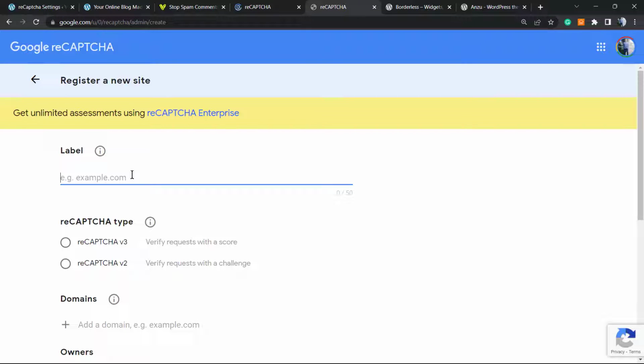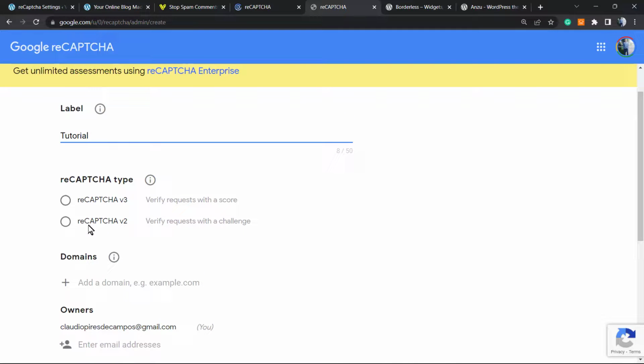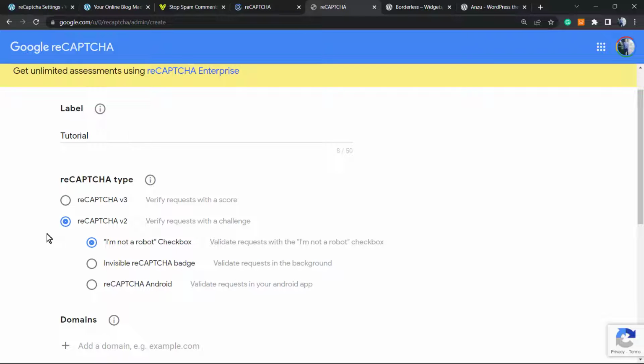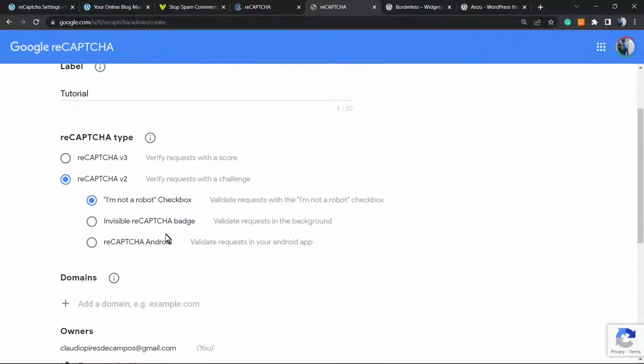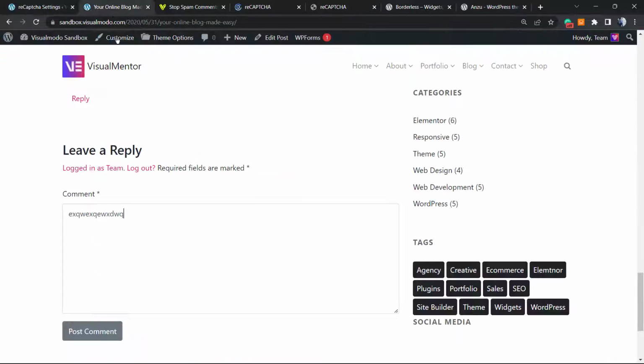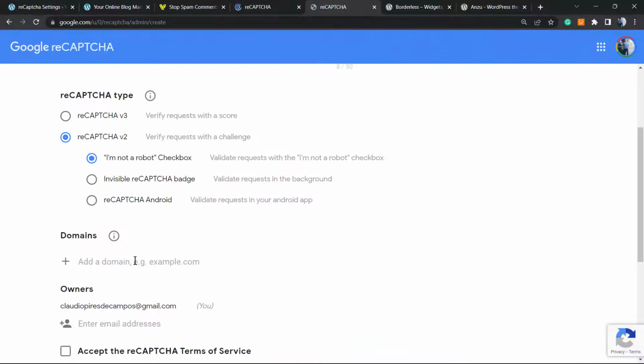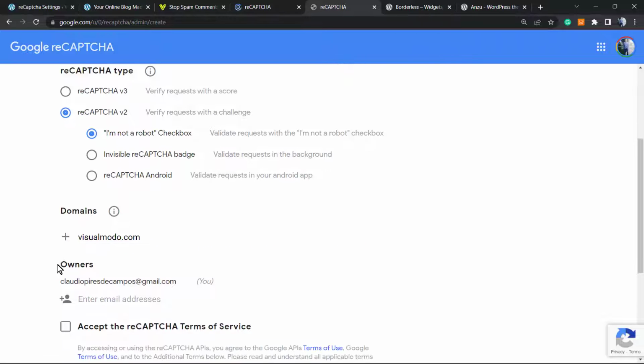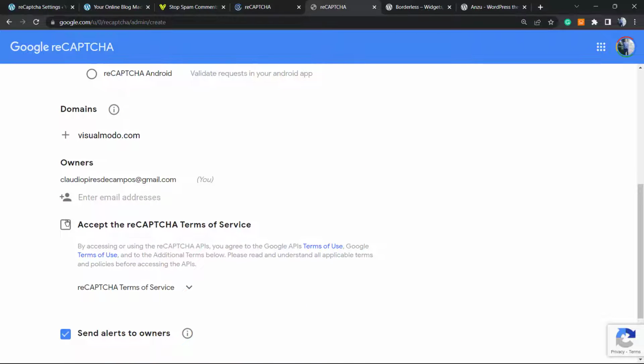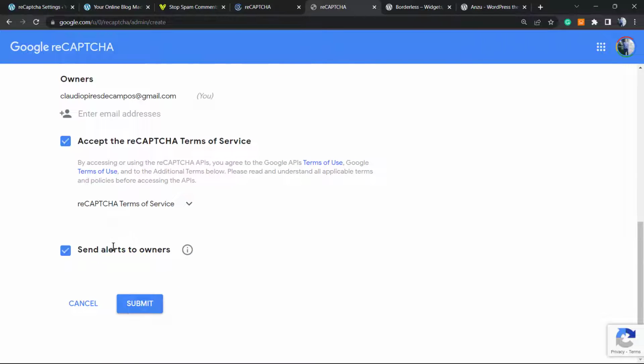First of all, we're gonna need to type a name for this project, gonna be tutorial. Choose the version of your key. I'm gonna choose the version 2. I'm not a robot checkbox, okay? The domains. Let me grab the website domain. The owner, I accept the terms of service and submit.